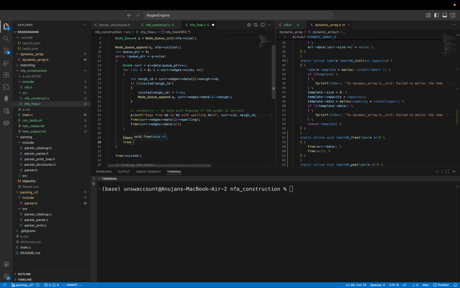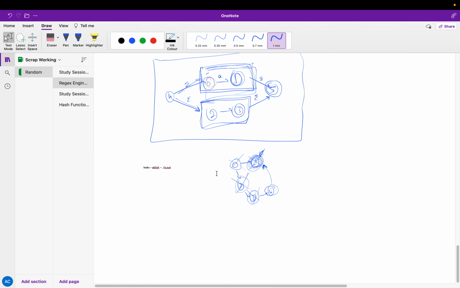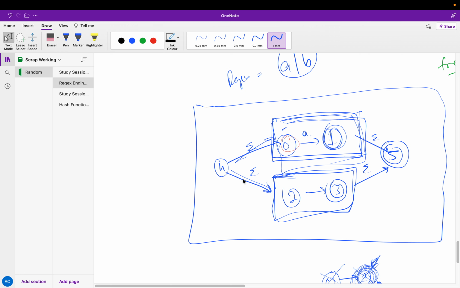I had free current in here, where current is the current node I'm up to. But that had heap use after free errors. It triggered the address sanitizer, because when you do the BFS, I worked through an example, and I think this was a good one, yeah.